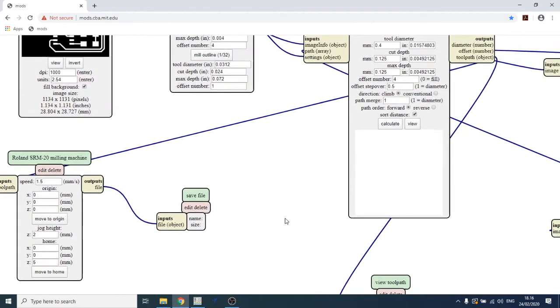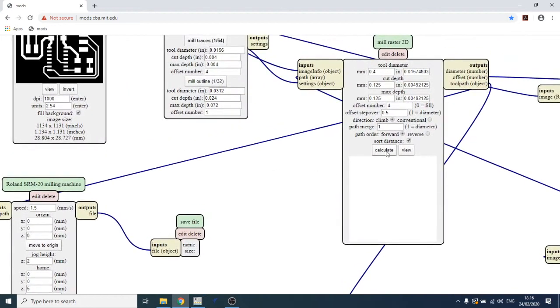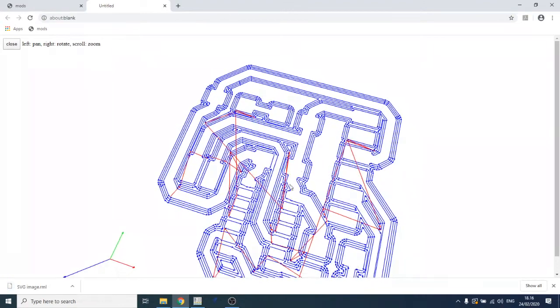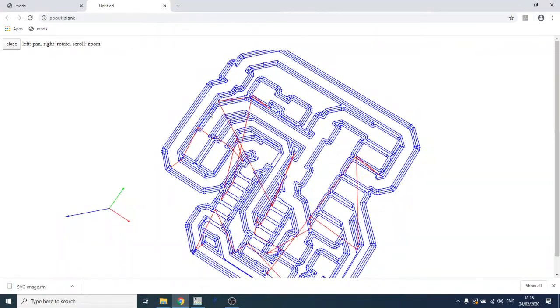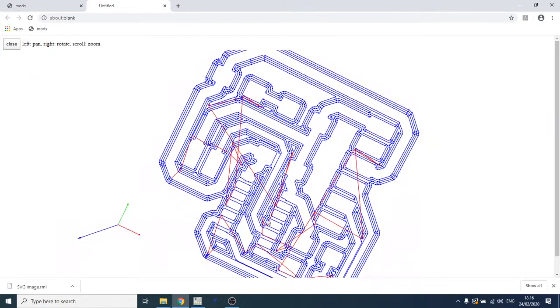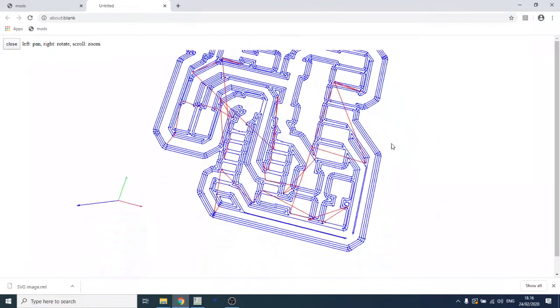And at this point, I'm ready to actually calculate the paths. So I'm going to click on calculate. And here we see that we have a nice tool path that nicely eats the copper around all these traces. So make sure that there's something that goes in between your pads. So there are like 2 lines or 2 tool paths going in between the traces, so they are going to be separated nicely. Yeah, overall it looks good.